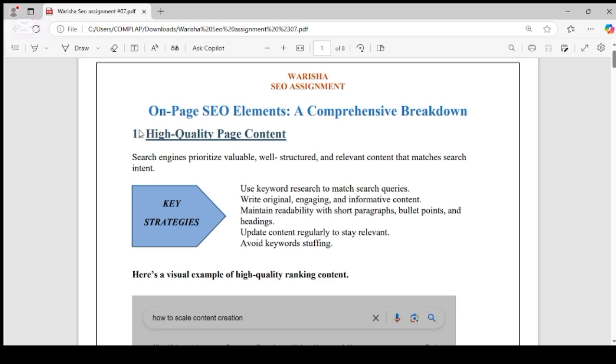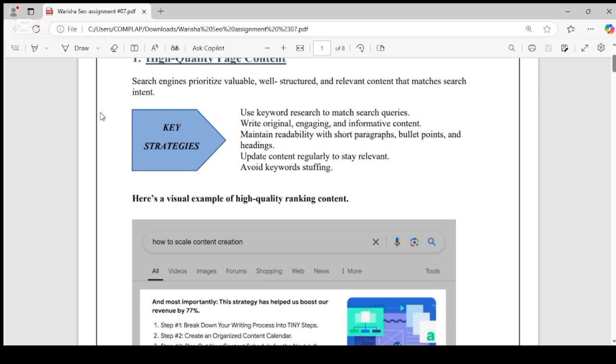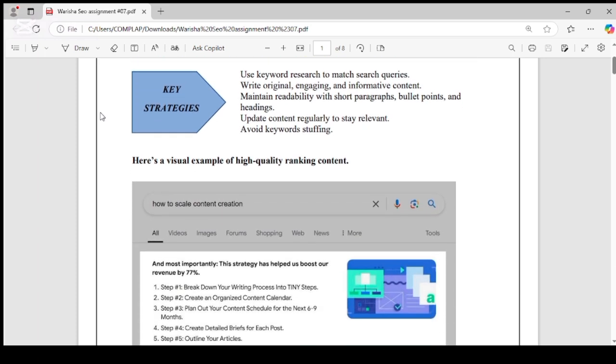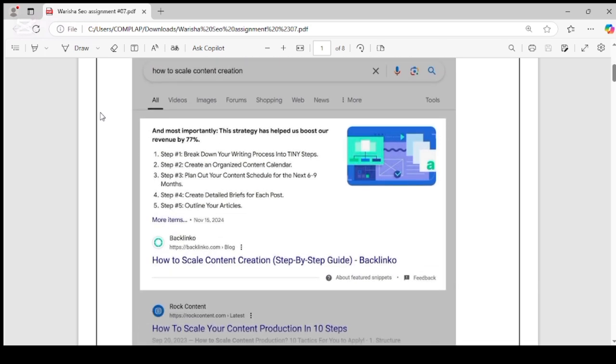Search engines prioritize valuable, well-structured, and relevant content that matches search intent. Here are the key strategies to write high-quality page content. Here's a visual example of high-quality ranking content.